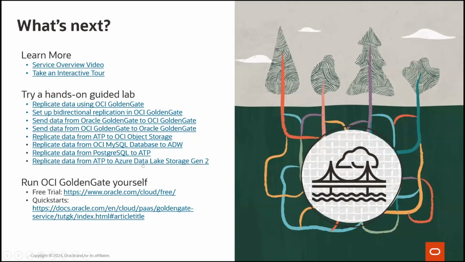So a couple of resources that you can take a look at. To learn more about OCI GoldenGate, we have a lot of resources in the docs. We have live labs that you can use to spin up an environment in the live lab sandbox today, actually right now at the end of this call, to start using OCI GoldenGate.